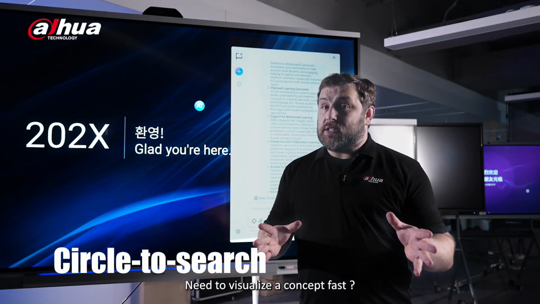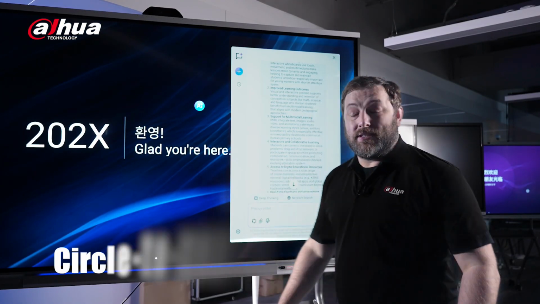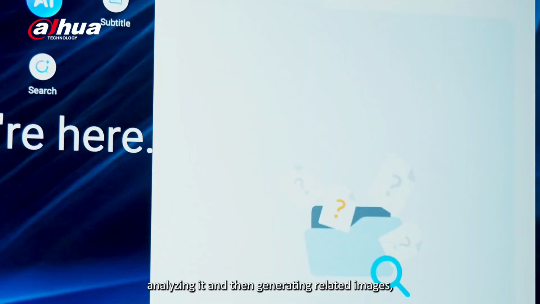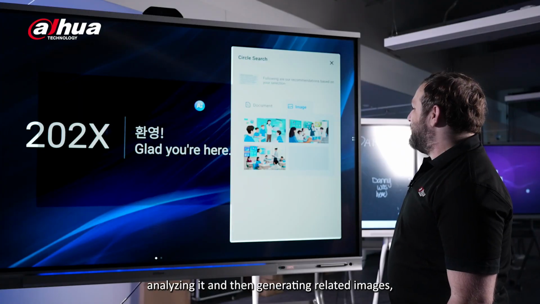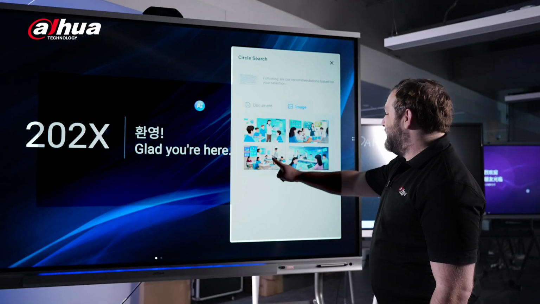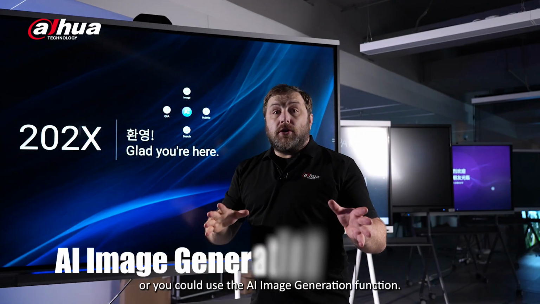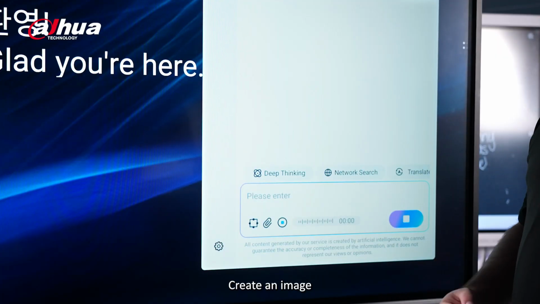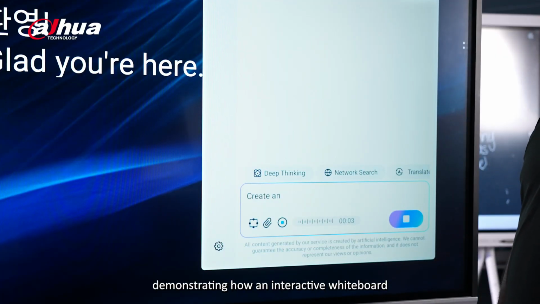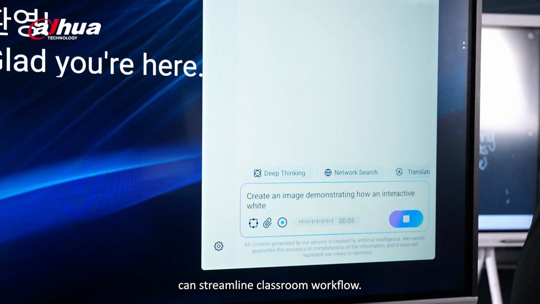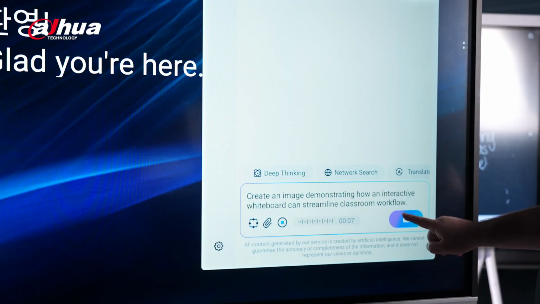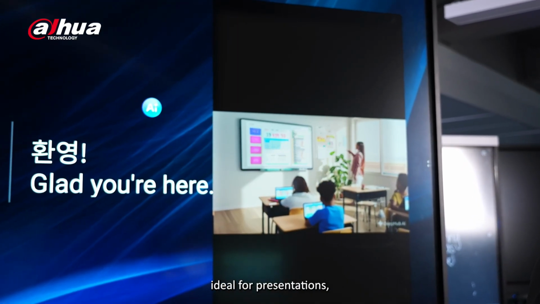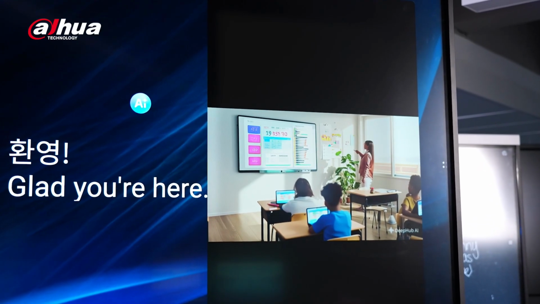Need to visualize a concept fast? You've got two main options. Circle to search lets you circle content on the screen, analyzing it, and then generating related images. Or you could use the AI image generation function. Create an image demonstrating how an interactive whiteboard can streamline classroom workflow. Generate custom images in seconds, ideal for presentations, brainstorming sessions, and more.